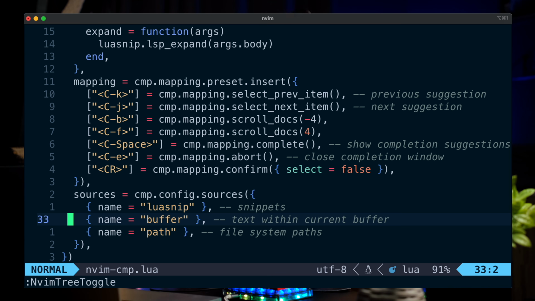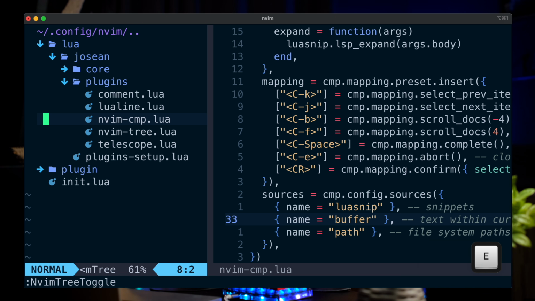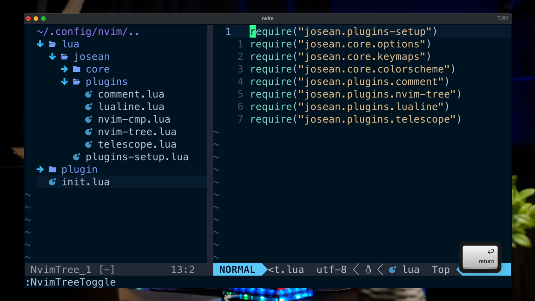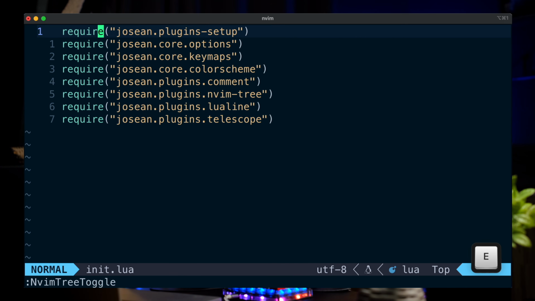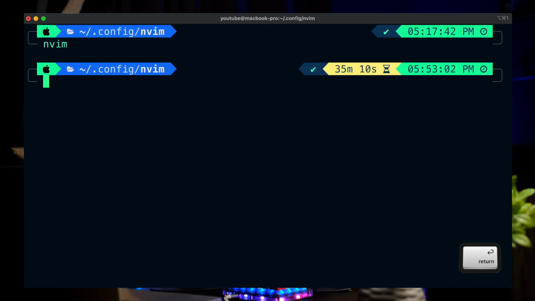With that, the basic functionality for auto-completion is pretty much ready. Let's save this file. We also have to import it from init.lua. So let's do leader E, and then let's go to init.lua, close the file explorer by doing leader E again. And then we're going to go down here, add require hosian.plugins.nvim-cmp. Let's save this file and let's close Neovim.